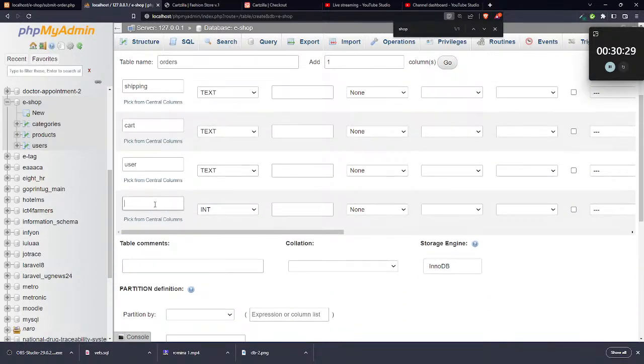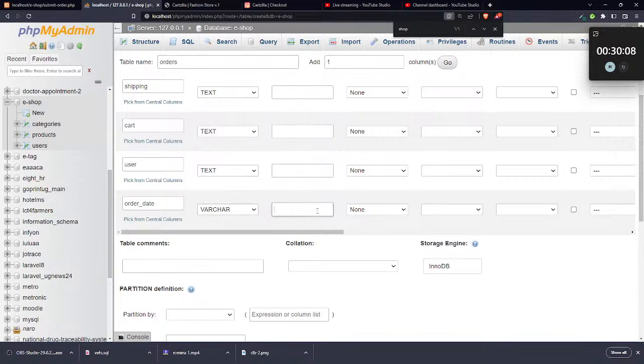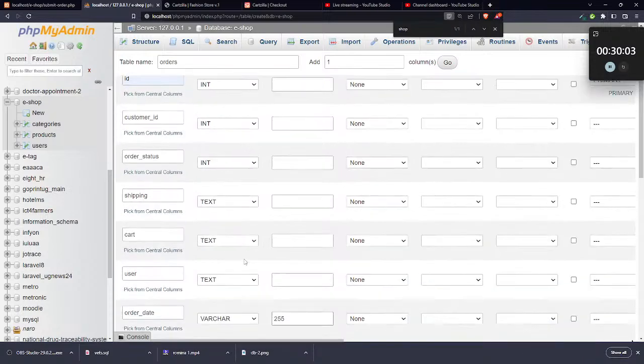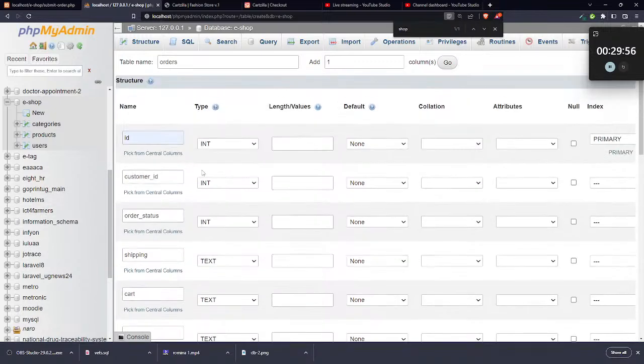So that's it. Maybe what else can we need to put? We may need to put the time when this order was placed. Yeah, let's put order time, order date when it was placed. You can make this a variable character and make it 255. We'll put there the timestamp. So you can go ahead and do the remaining things, such as maybe you want to know if you applied a coupon or what. But for now, let us keep it as simple as this.